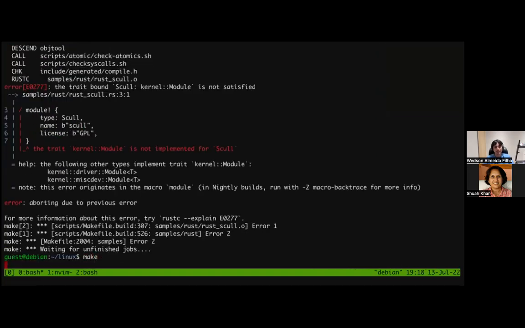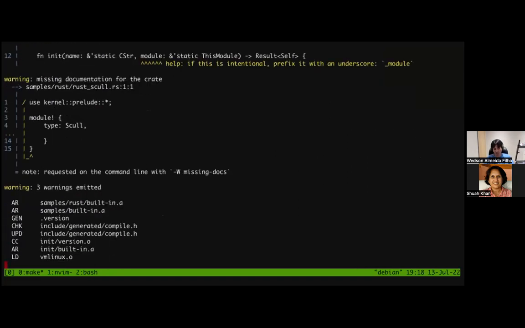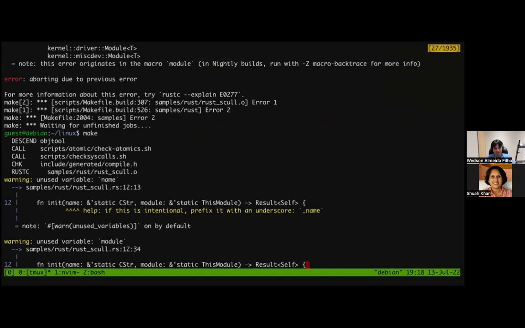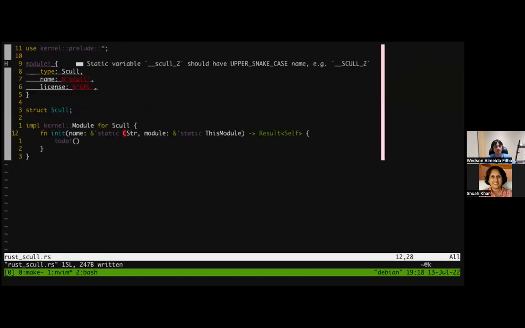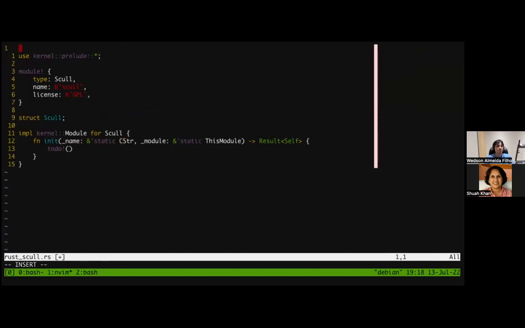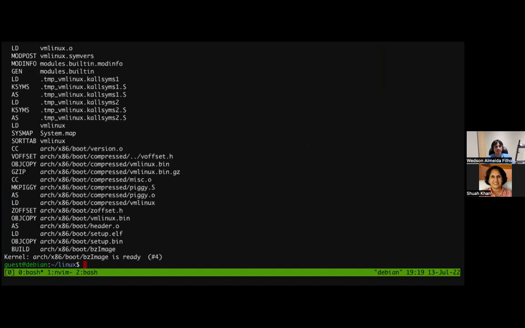If I try to compile this, it should compile unless... yes, there are warnings about the names that were not used and the missing documentation. For the names not used, there's a convention in Rust, not specific to the kernel, that you prefix them with an underscore, saying yes, I know they're not being used. The other warning is about missing documentation, so we'll add documentation here for this module, saying it's a scull module in Rust.